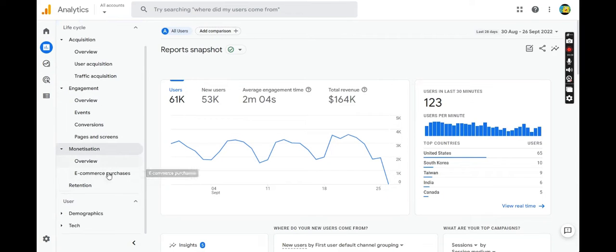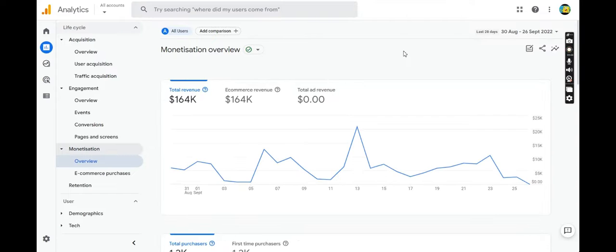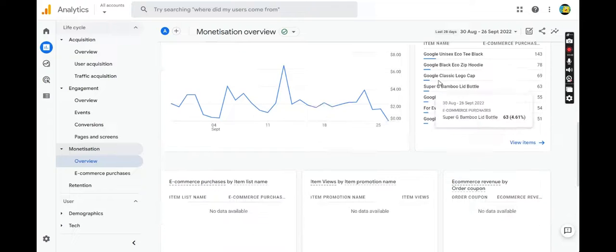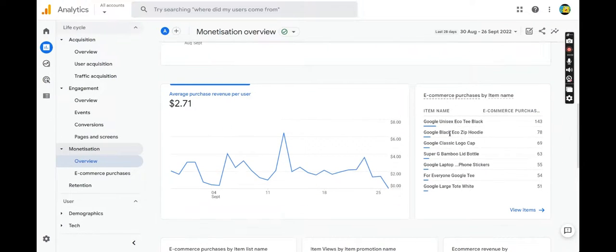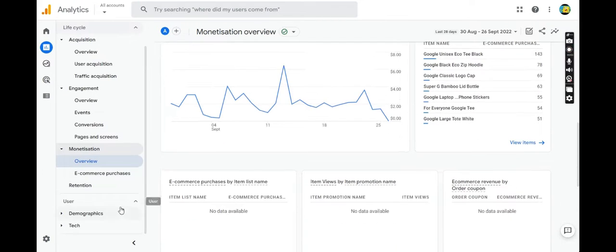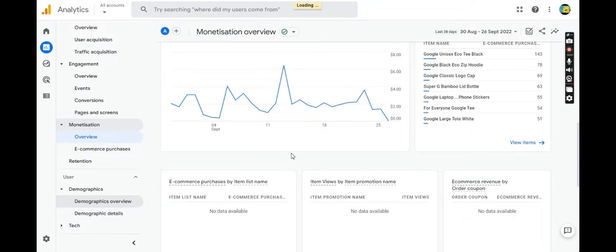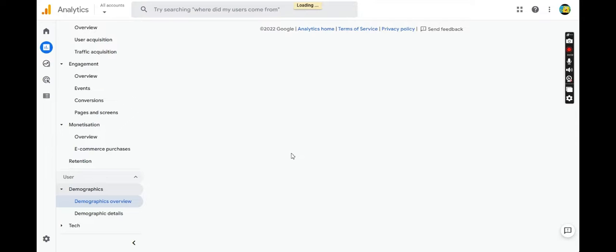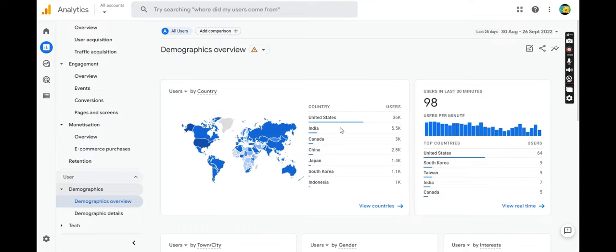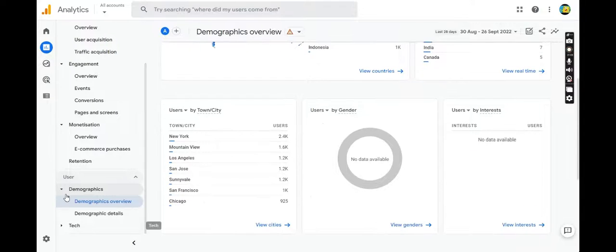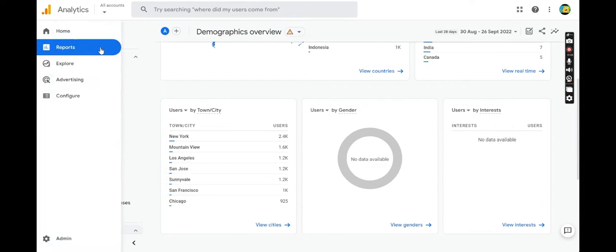And monetization is basically everything related to money, your revenue, total purchases, first time purchases, purchases by item name. And then you can even go into the user specifics like demographics, which tells you the age of the users and the gender and the area. As you can see, users by country, users by town, users by gender. So these are the different things that you can find in the report.